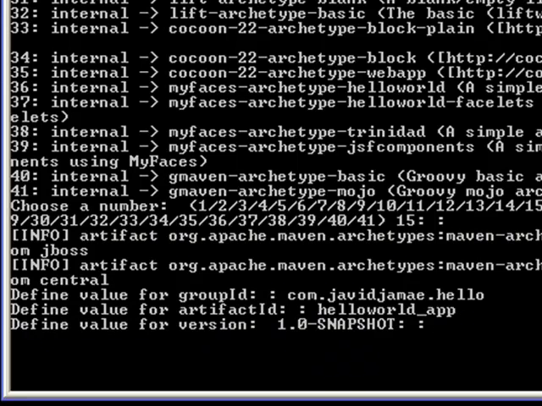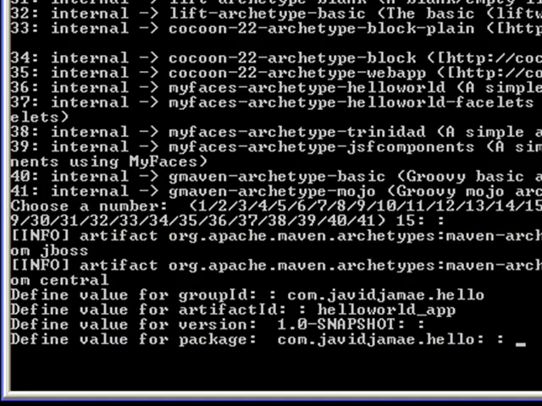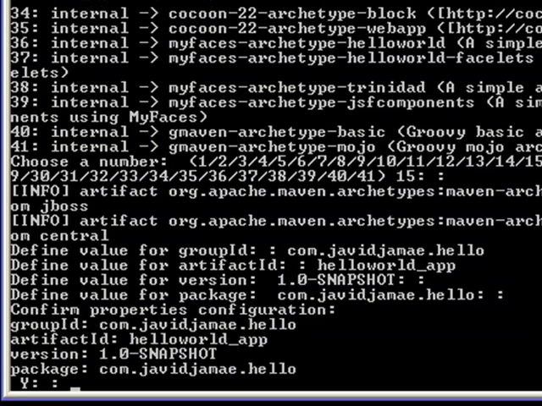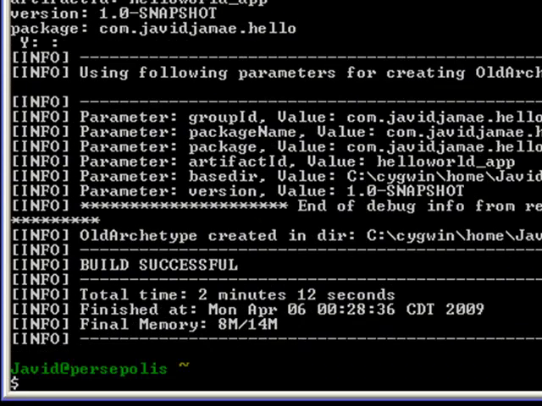The next thing it asks us for is a version number. I'll go ahead and leave the default here, and the package structure, which you'll notice that the default it generated for us here is equivalent to the group ID that we defined. So again, I'll go ahead and take the default here, and then it asks me to confirm whether this information is correct, and I'll go ahead and say yes. And it says that it generated a project structure for me.